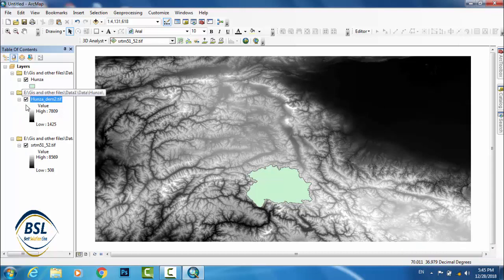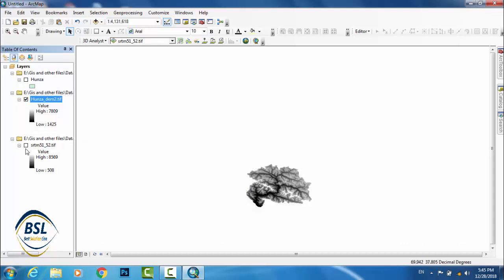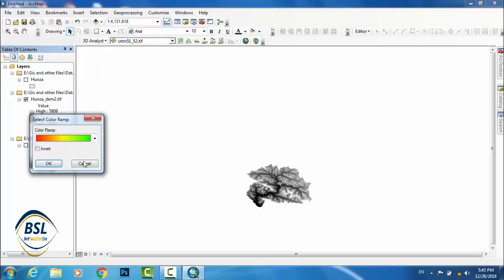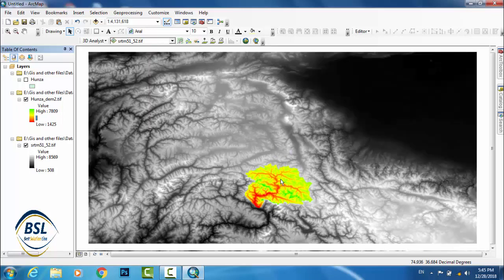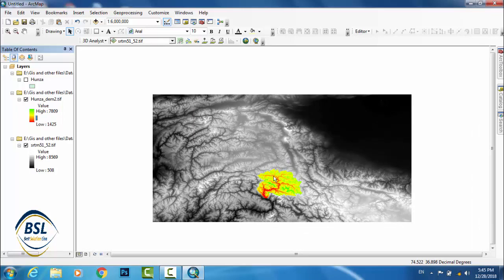Now you can see the extracted DEM. If you uncheck the large file, you can see this is a part of the large portion. Now if you change this color, this is the large file and this is the small portion of it. You can see here that this is the small portion which we extracted by mask.